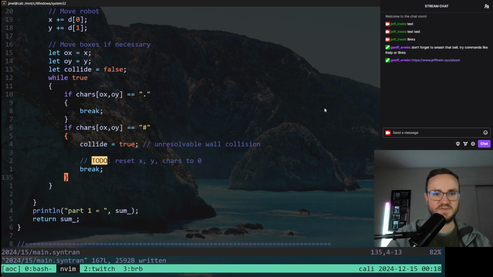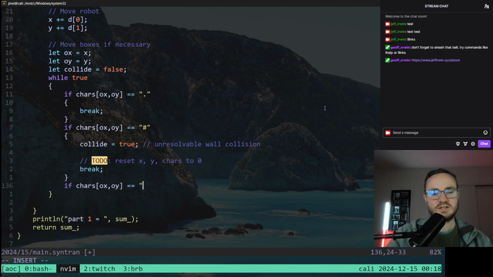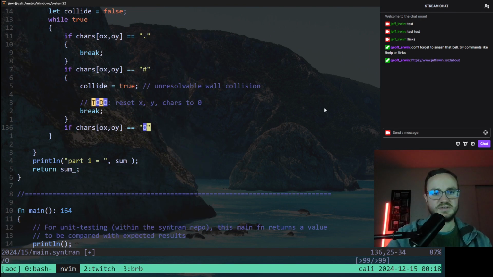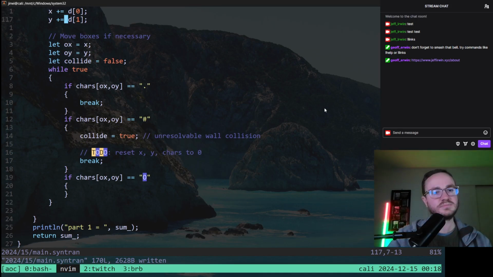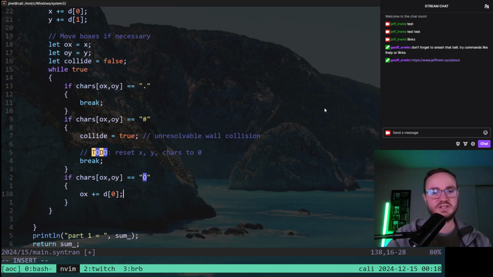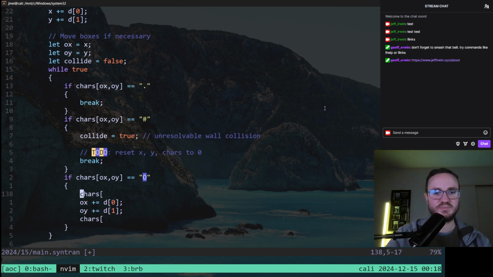Okay, but what if we don't hit any of those cases? What if we're on a box? I think it's an uppercase O. It is. Okay, so if that happens, we're going to check the position after it. So OX plus equals D naught, OY plus equals D1, and we're going to move the box. So chars, we're going to take out the box, and then we're going to put in the box. So this becomes, oh.